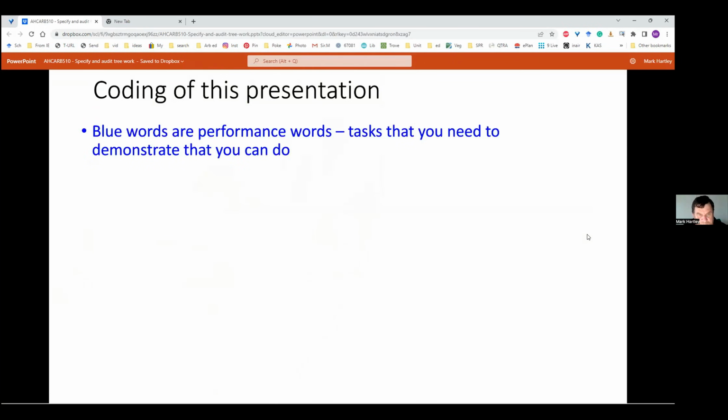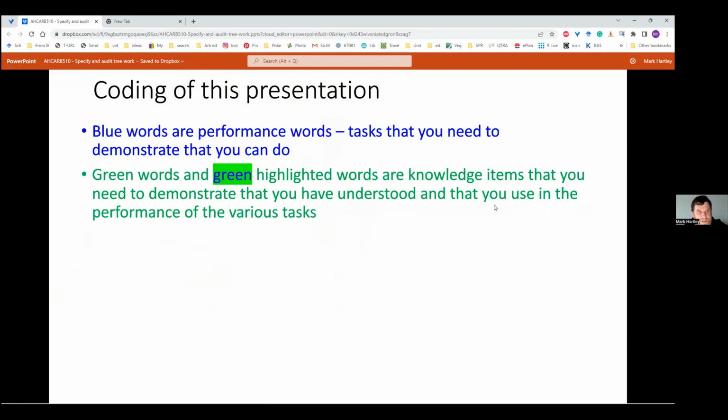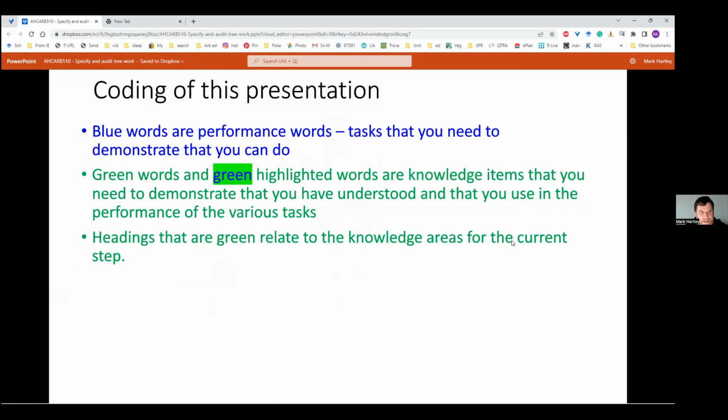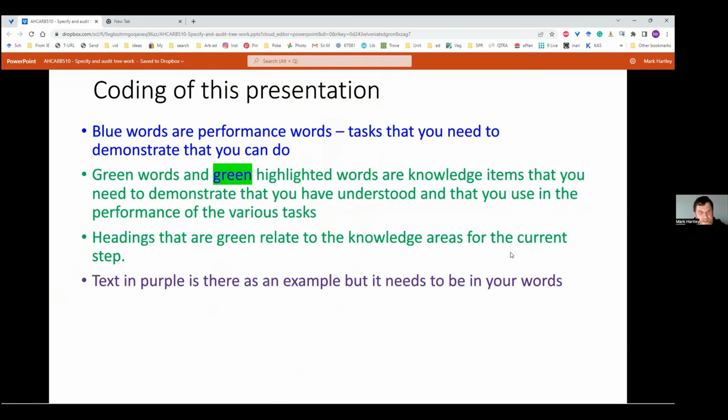So we've got compliance words, or doing words, or verbs, whatever you want. They're the things that we need to do to demonstrate that we can do what we're meant to be doing. Green words are knowledge areas, and those are the areas that we'll spend most of our time on tonight. I'm assuming that if you know what the things are, you can do them, but you may not know about them. Headings that are green relate to knowledge areas.